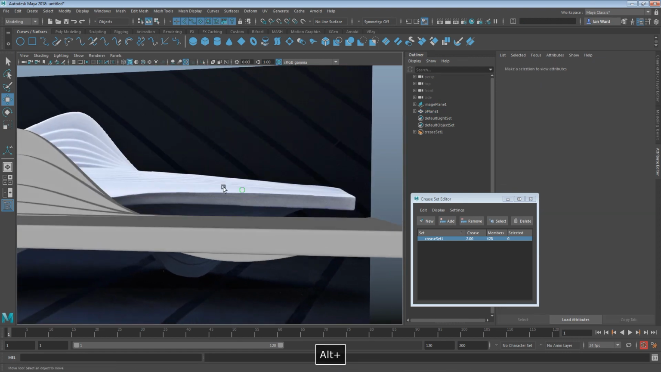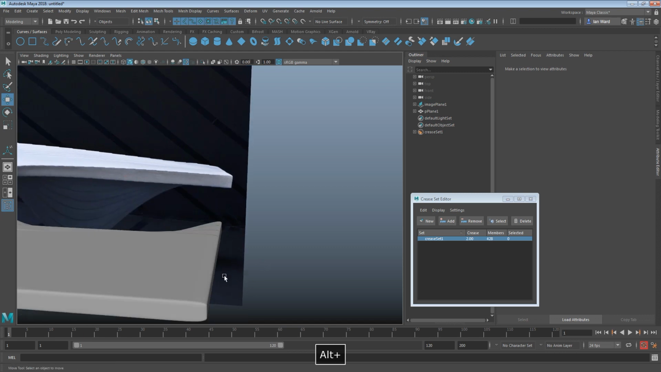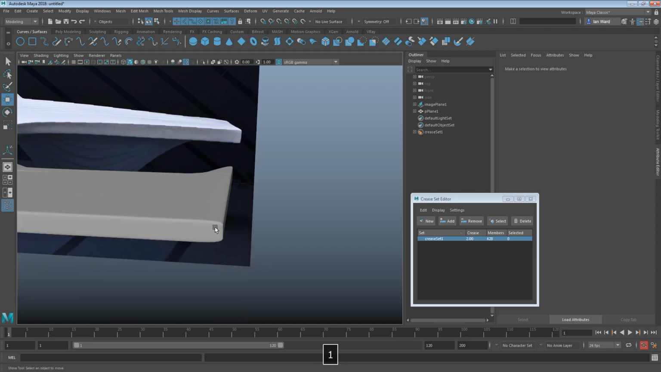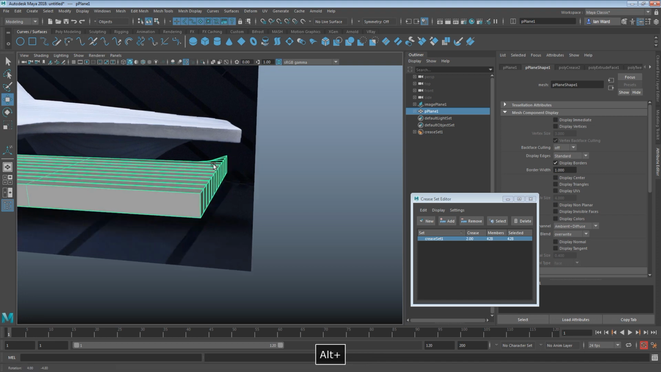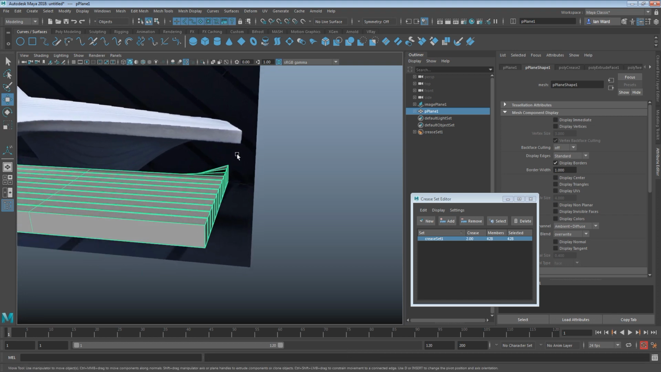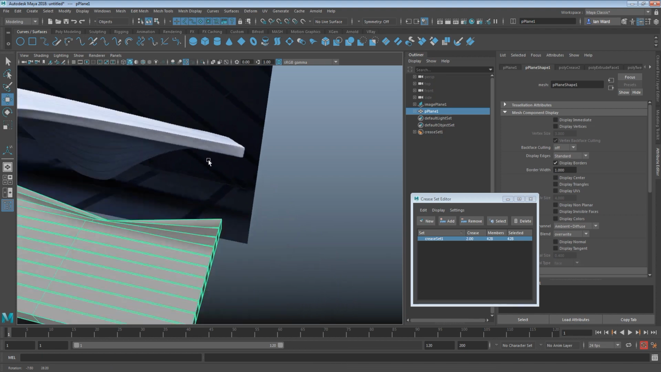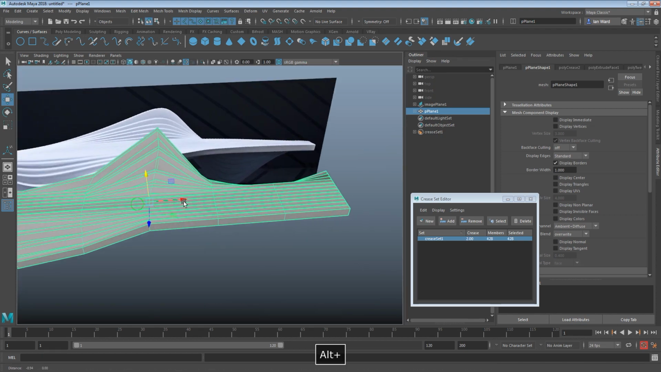So now what we want to do, the reason this is rounding off more, we probably need to create an edge loop here, and just make sure that that's straight, and then that would square that off quite nicely. So we'd need to add more edges than we have.